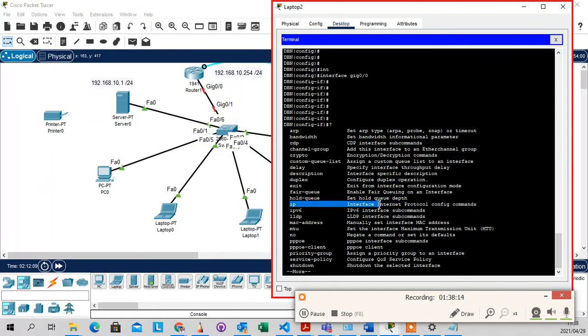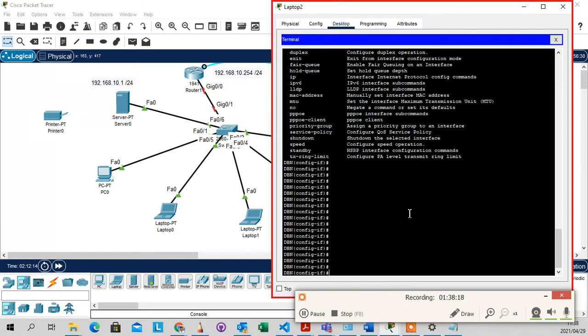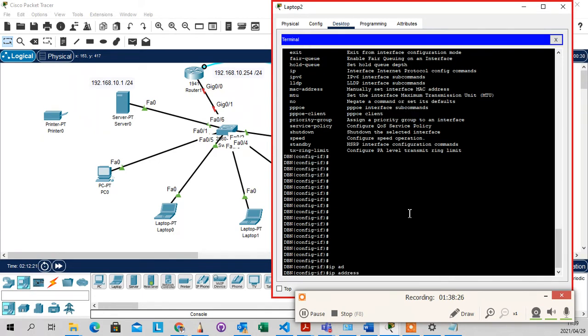So this IP address that we are configuring is going to that gig 0/0 interface. So IP address 192.168.10.254, and then space, it's a /24. How are we going to represent a /24? We said the subnet mask, 255.255.255.0, right? Then enter, and you see the IP address is applied.